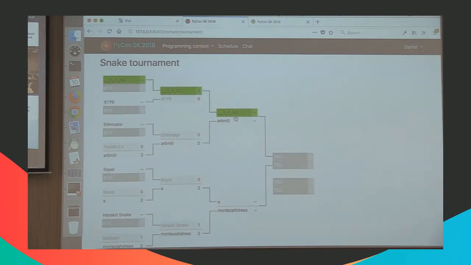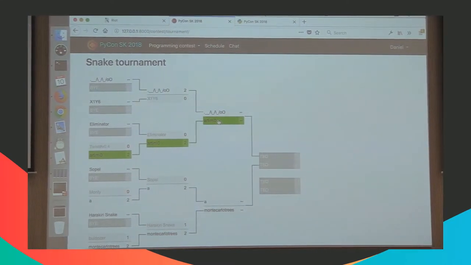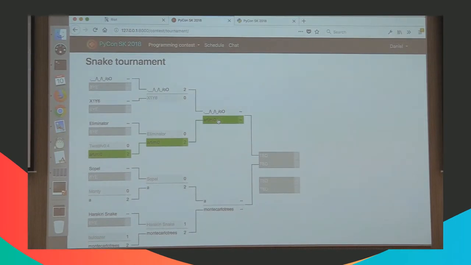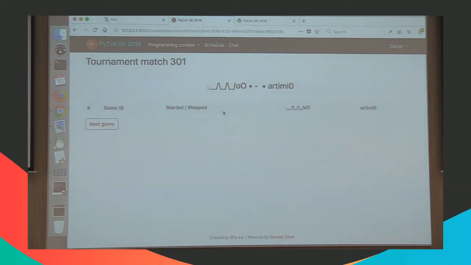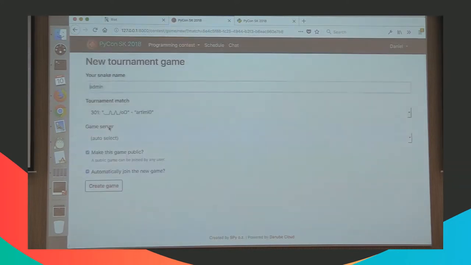it's an ASCII art snake, I will call it ASCII snake or whatever, versus Artemis Zero. Are the owners of this snake here? Artemis Zero, and you're the ASCII, great. So we will run the first match. It runs on my computer. And after that, I will upload the game log and the robot log to the app.pycon.sk site, so you can analyze that.